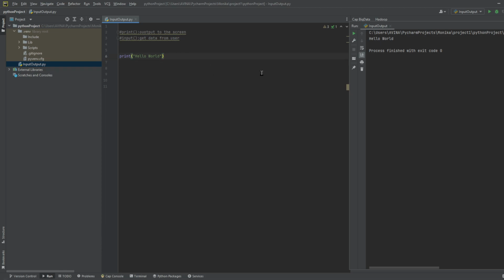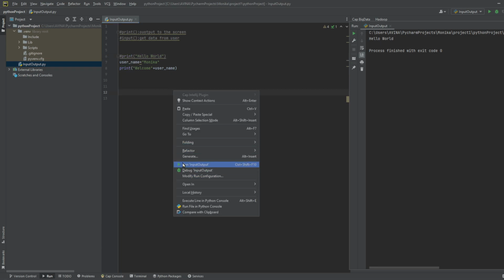Now I want to combine two strings. Instead of hello world, I will combine hello and the username. So I'll create one username variable and here I will pass my name. Now I will print welcome plus username. This will print welcome Monica. Let's see. I will just execute this.